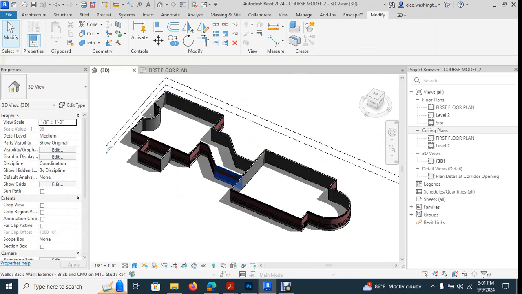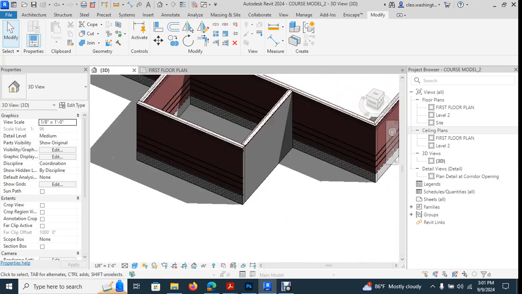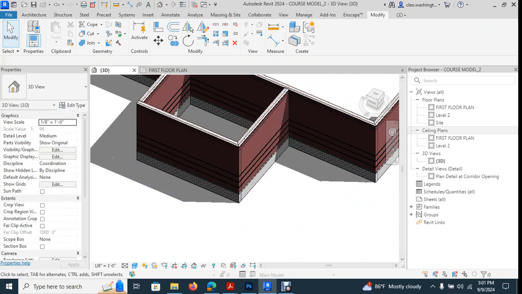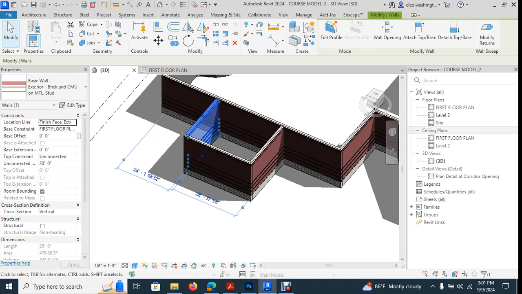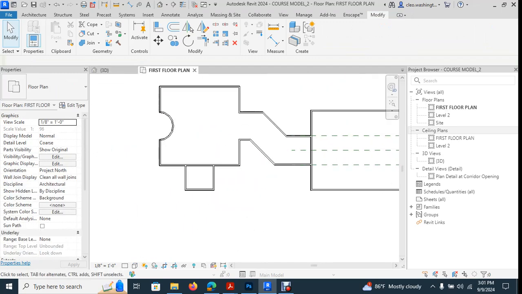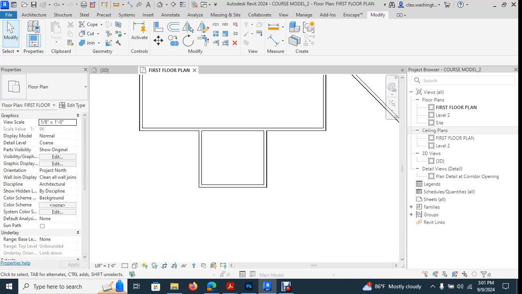Now, when you go back to your three-dimensional model, you have this little bump out here, okay? So you want to select this wall and flip it, all right? And you want to select this wall and flip it, okay? And there we have our little bump out. Let's go to the floor plan and let's check our dimensions here, okay?